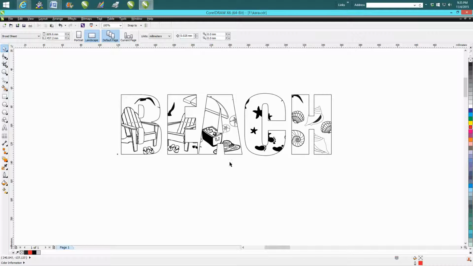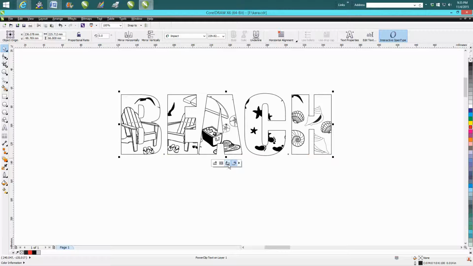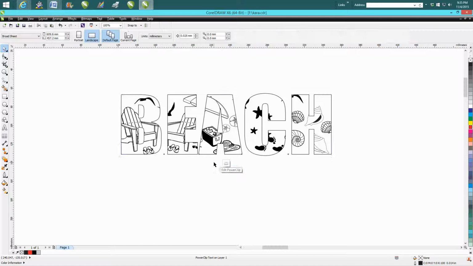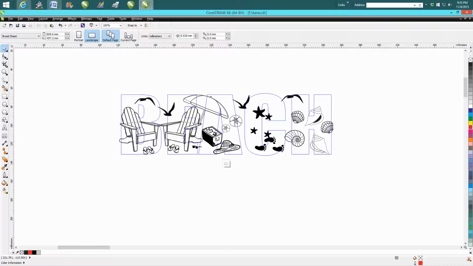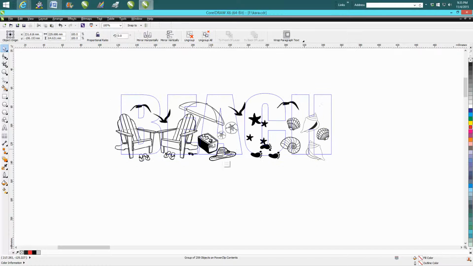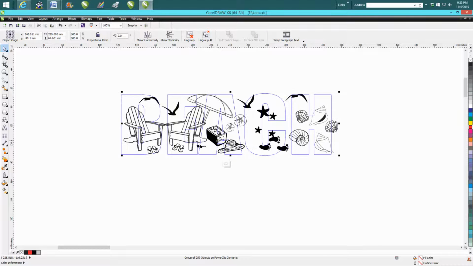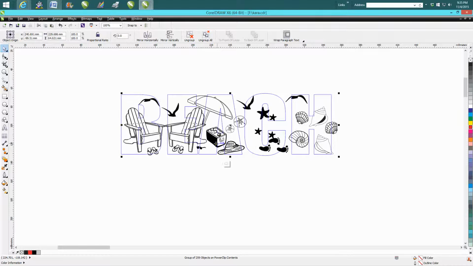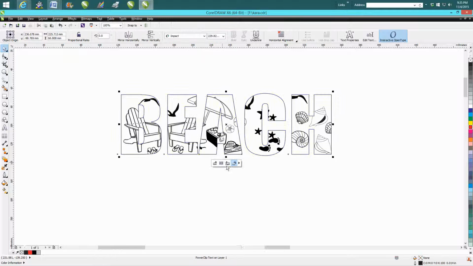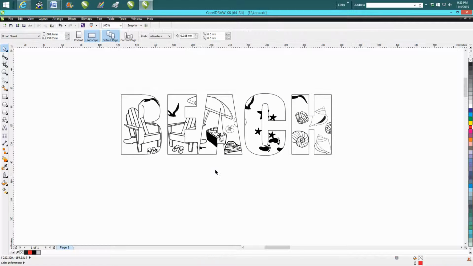And you can actually go through and edit these and move them around. You can edit the Power Clip and move things around to get maybe more of your clip art in where you want it, kind of move it around and just play with it. And then when you're done, it would look like that.